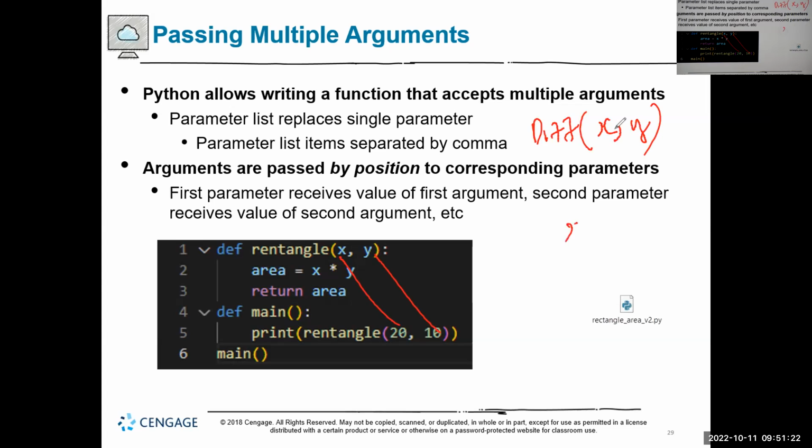If x is the number 20 and y is the number 10, the difference is x minus y, so you have 10 here. See, that is very important about the position when you pass the argument to the parameter. What happens if you put x as 10 and y as 20? Now the difference is negative 10. That's why the position when you pass the argument to the parameter is very important.